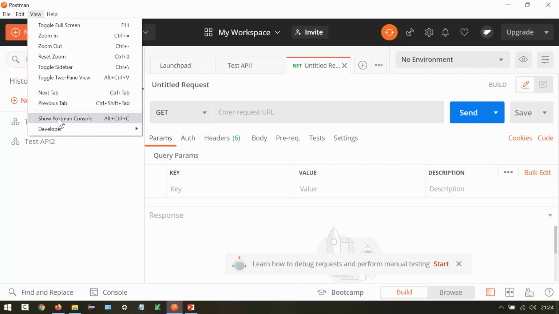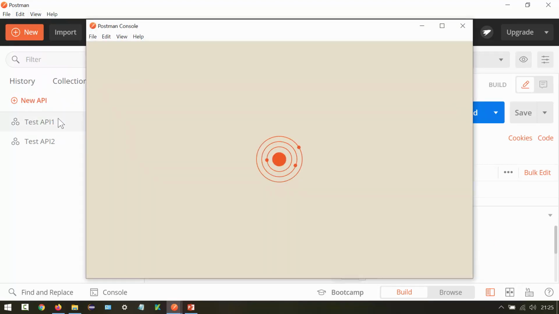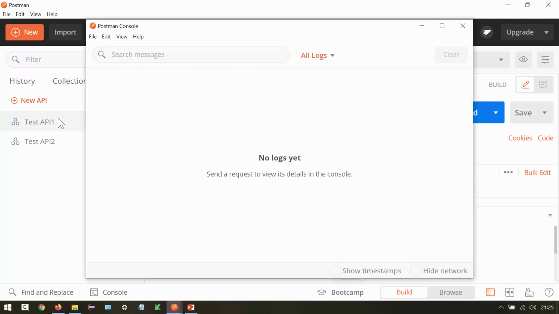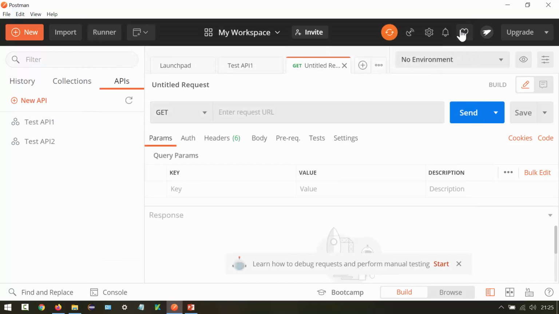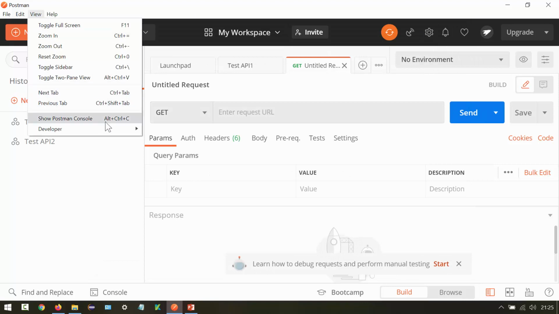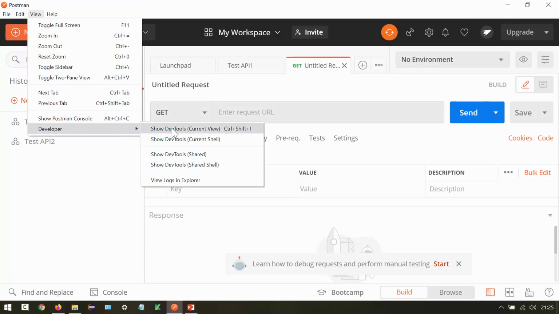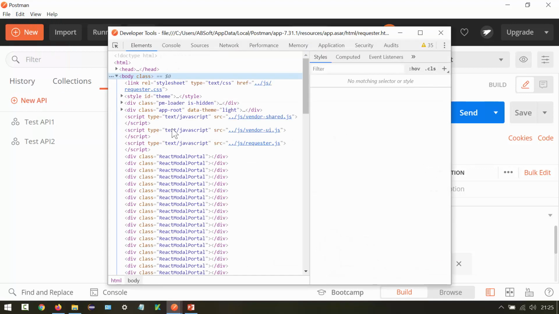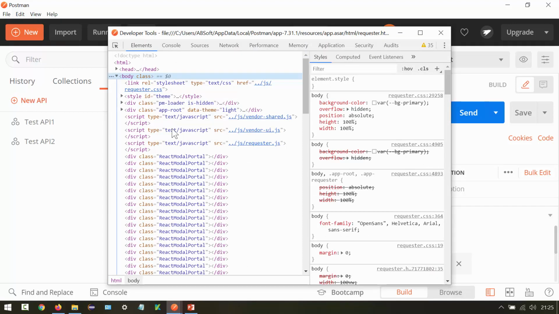Then I have show Postman Console. This is going to open Postman Console. This shows all Postman logs from request execution. We can also write our custom messages to console from our test scripts. It also helps in debugging. Let me close this. Then if I go to view menu, we have this one, last one, developer, then show dev tools. From here we can open dev tools. The dev tools console provides additional internal debugging entries for the Postman app. This will help us in debugging. Let me close this.